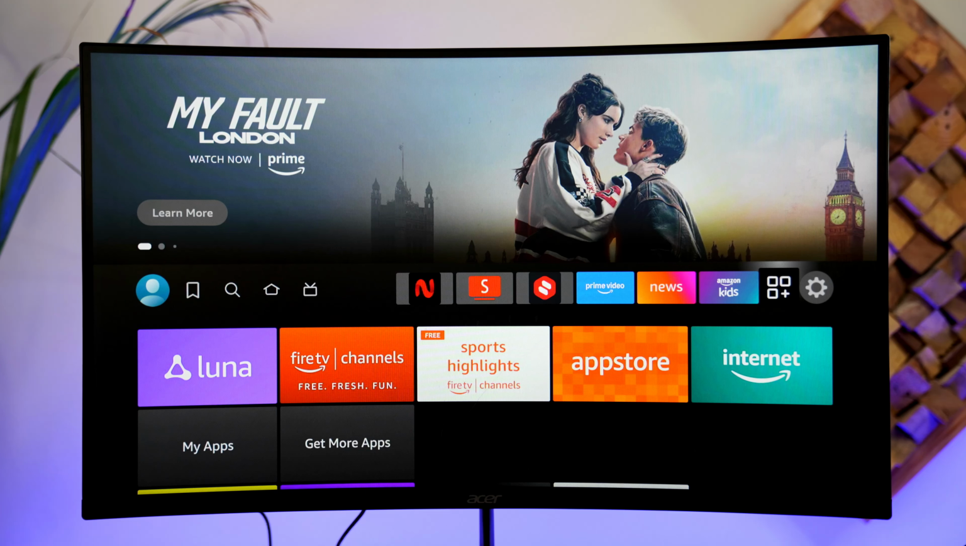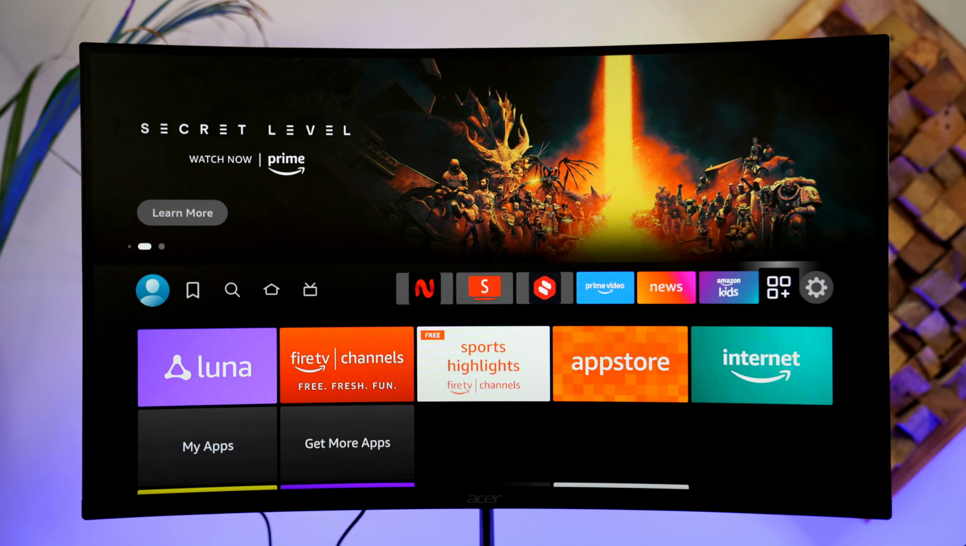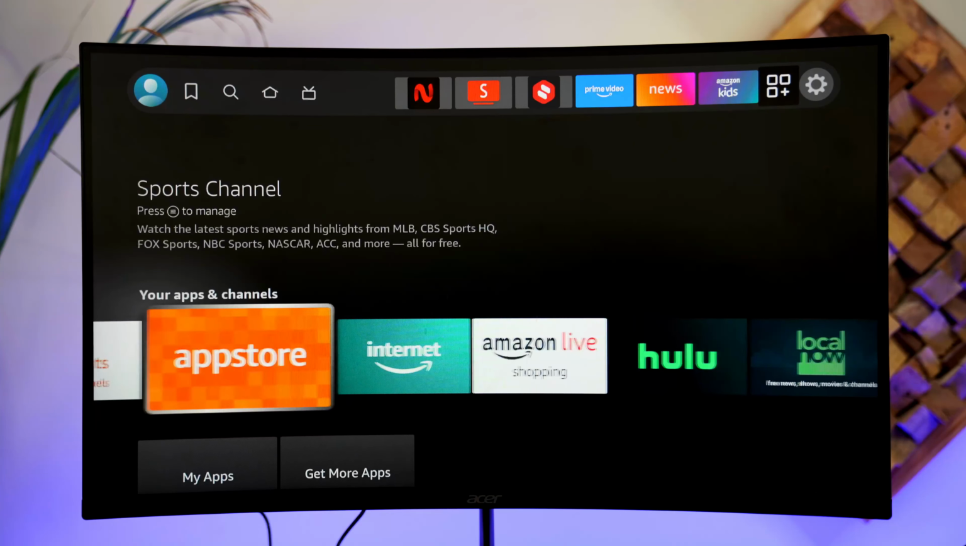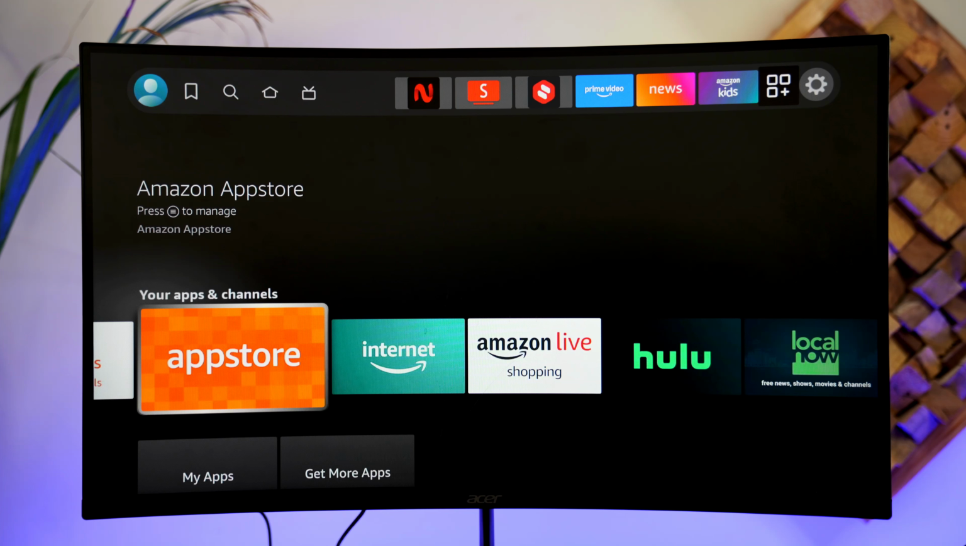So you want to navigate to this Apps icon on the right hand side until you scroll down and find this App Store. So this is the Amazon App Store. Now even though Fire Stick is based on Android, it does not come with Google Play Store. Instead, they have their own App Store, which you can simply go inside your App Store over here.